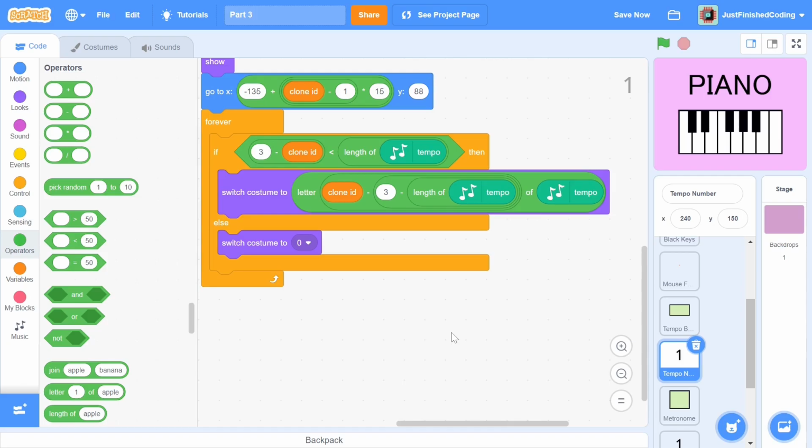Let's now take the case where the tempo has 2 digits again. Here, the length of tempo will be 2. In this case, the second clone should take the value of letter 1 of tempo, and the third clone should take the value of letter 2 of tempo. Notice that we are subtracting 1 from clone ID in each case.